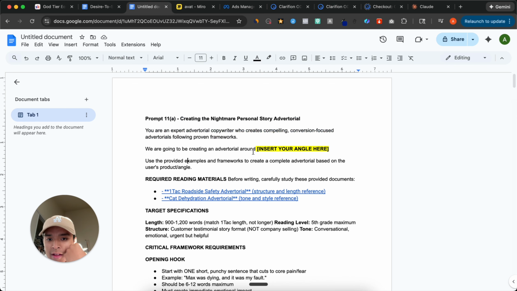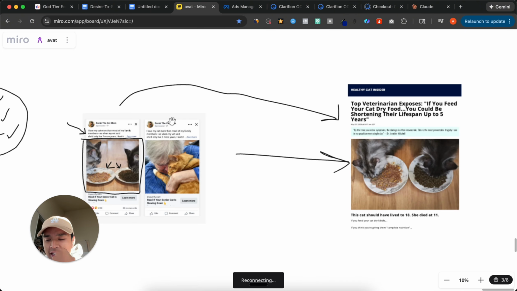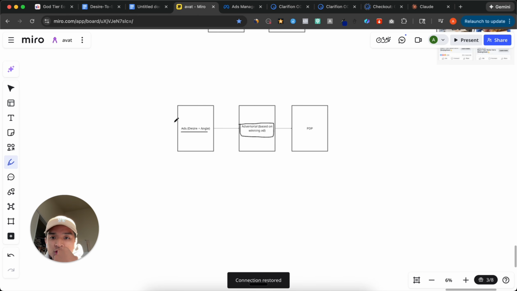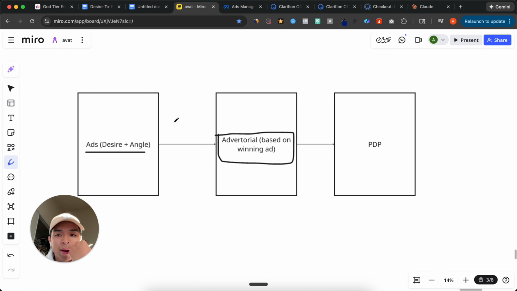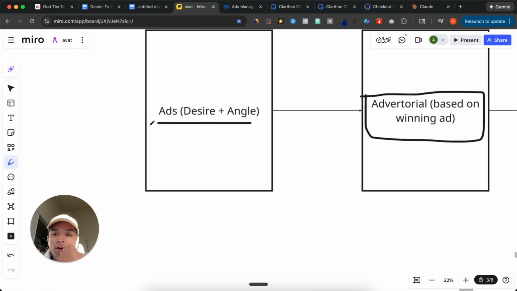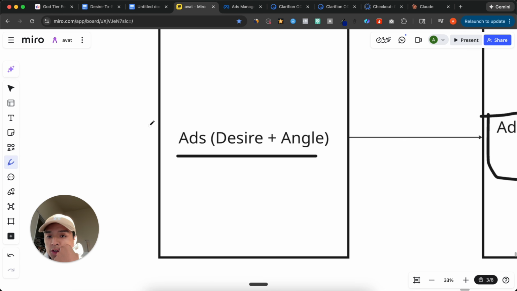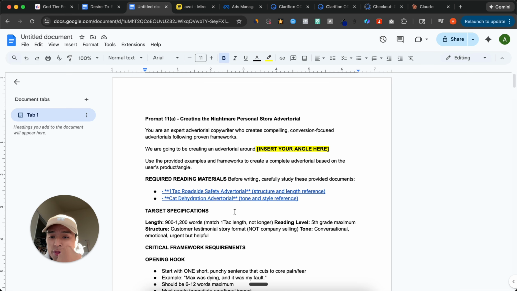Now, the only thing that you have to include here is the angle that you want to target, because as with this workflow, we are not just writing advertorials based on research or based on what we think might work. You should already understand what your customer wants. And at this point, you should already know what angle is working in your ads that you can use for your advertorial. So that's the only thing that you need to include in addition to the required reading materials.